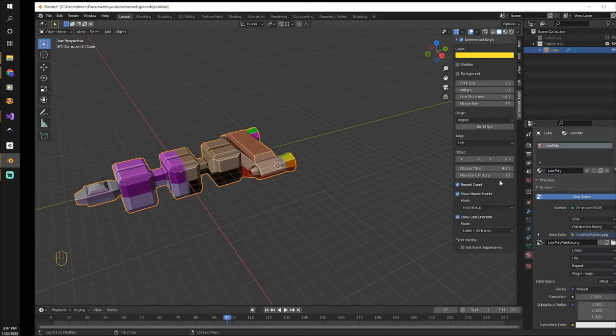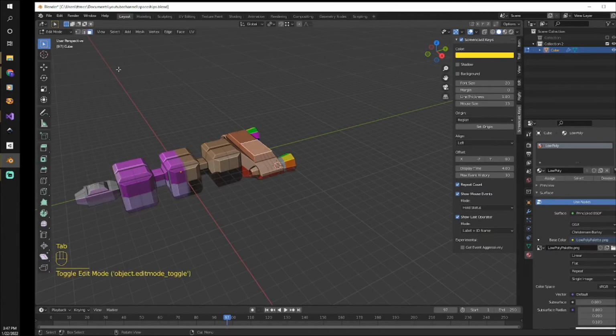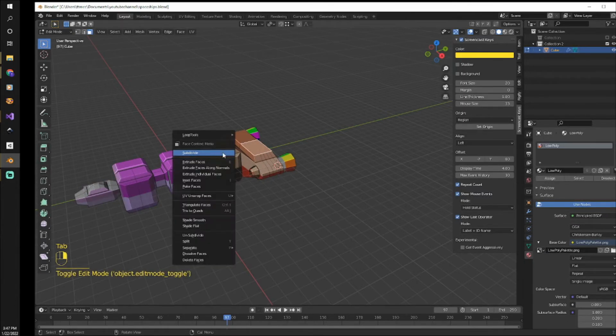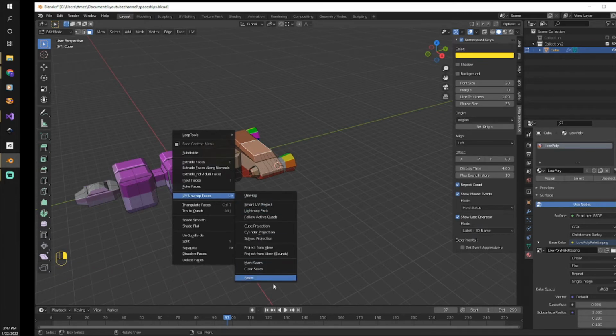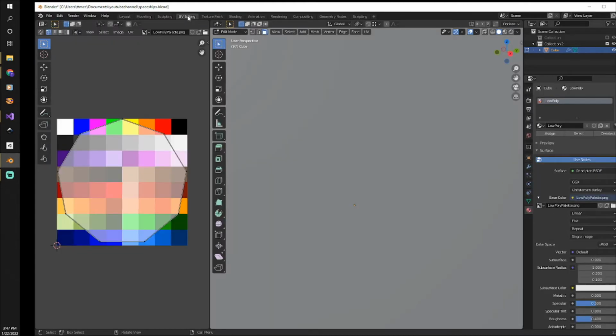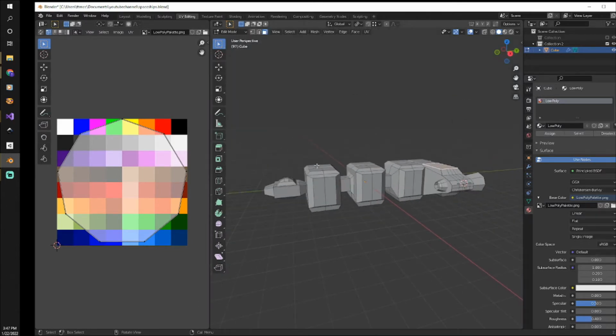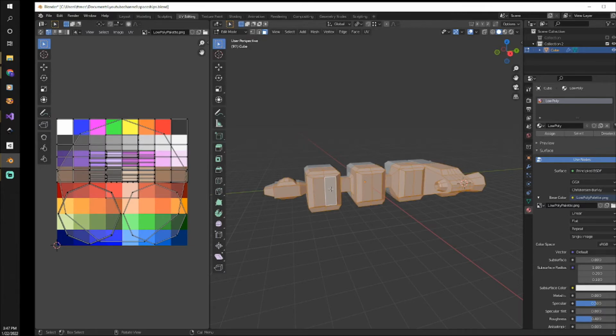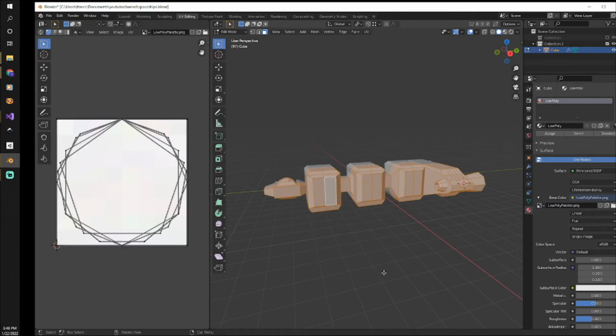Select my little poly, which I already had set up. And what I'm going to do is go into edit mode, right click, unwrap faces, reset. Then I'm going to go into UV editing. Oops. I'm going to select all. I did not reset all of them. There we go. So we reset all of them.